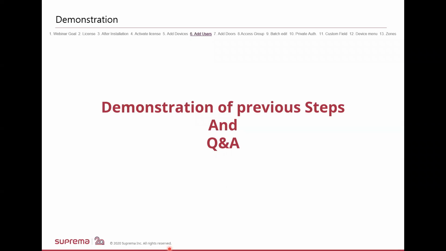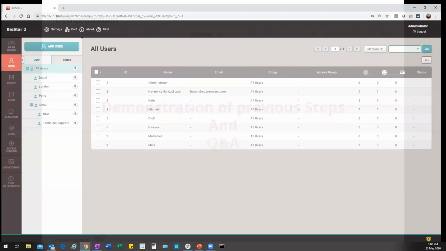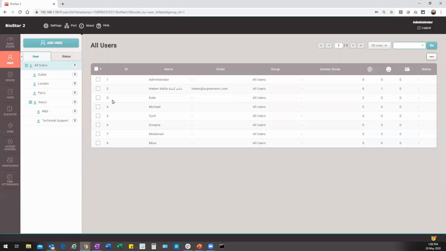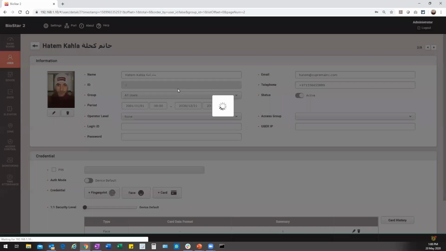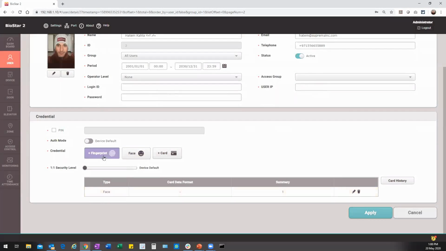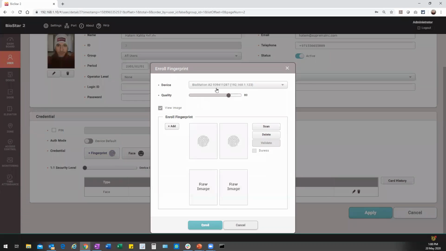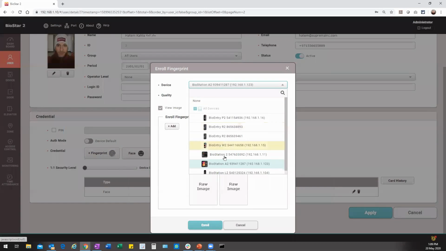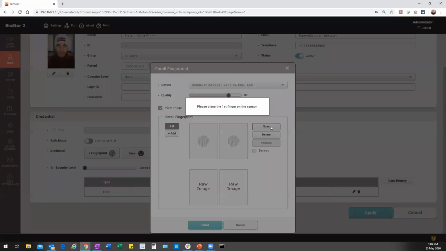How is duress used after selecting duress? Mr. Philip Chan asked. In order to demonstrate that, I will go to Hatem and add a finger for him. In the view, I'm going to use the BioStation A2. Add finger, scan.